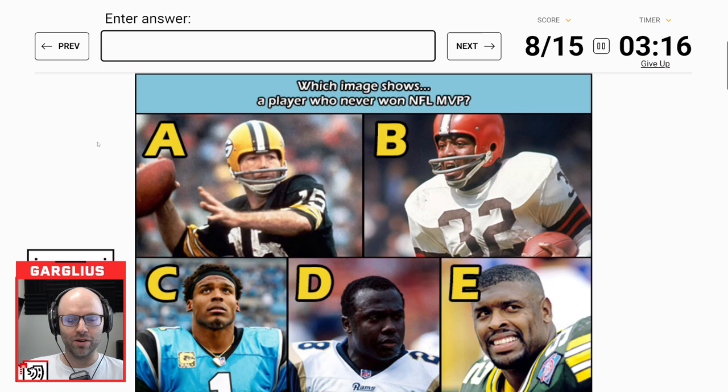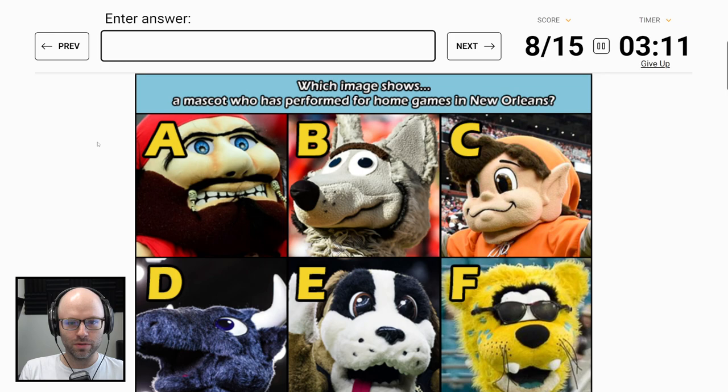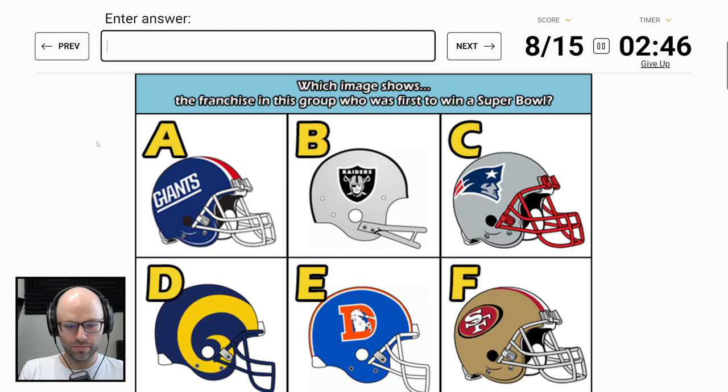Which image shows a mascot who has performed for home games in New Orleans? Well, that's got to be... A's got to be the Buccaneers. The rest all look so bad. They all look so bad. Saints. New Orleans Saints? I love F, man. He's just chilling. I don't know. C? Nope. Who won the first Super Bowl in this group? I'm going to say it's the Giants. Nope, not correct.